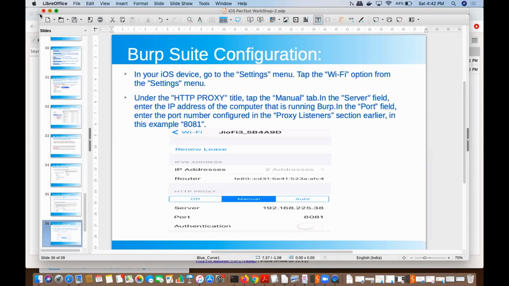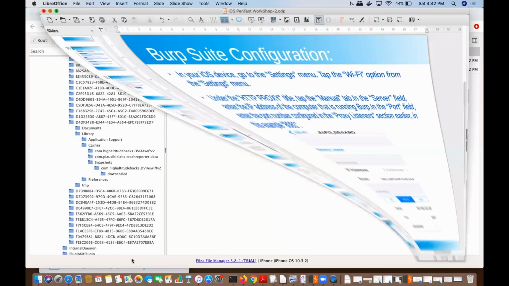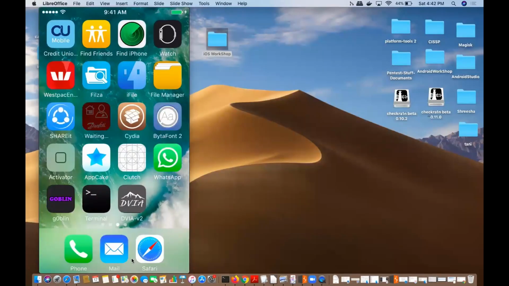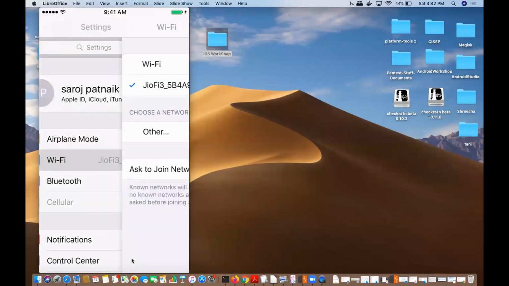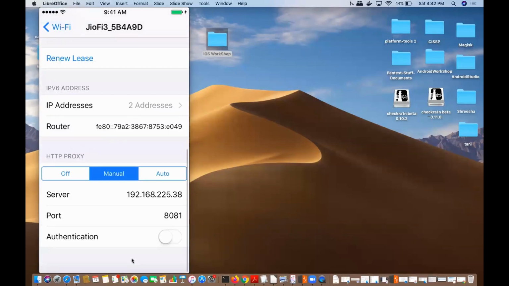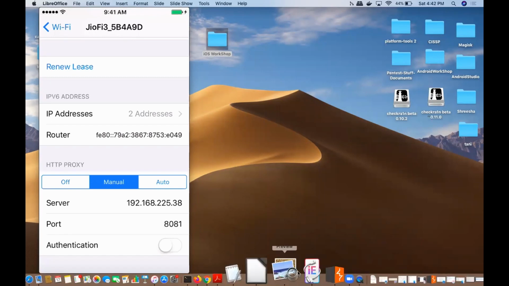I can quickly show you here rather than just explaining from the slide. So basically you need to click on here and then click on this. You have to scroll here and write down the server name and the port here which you have mentioned in your Burp proxy.